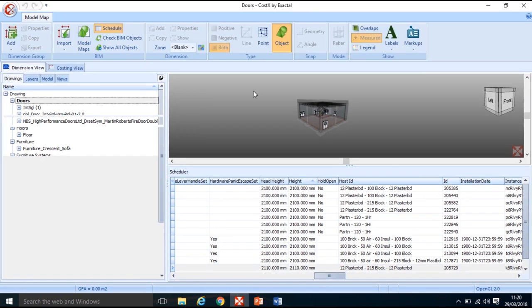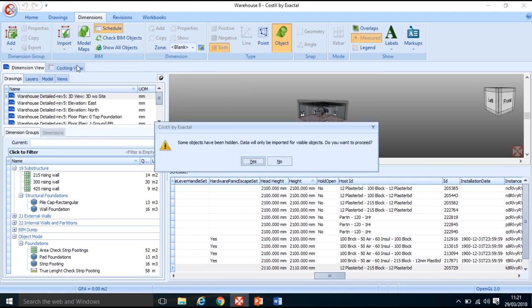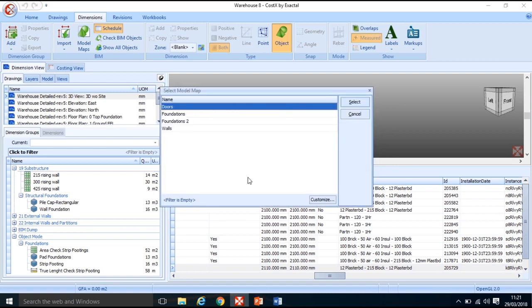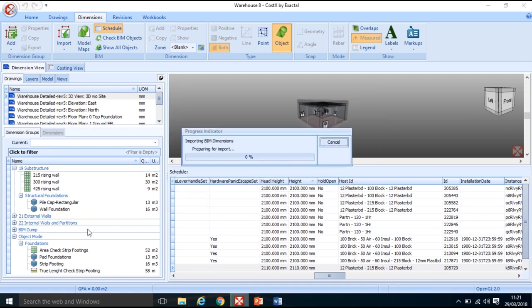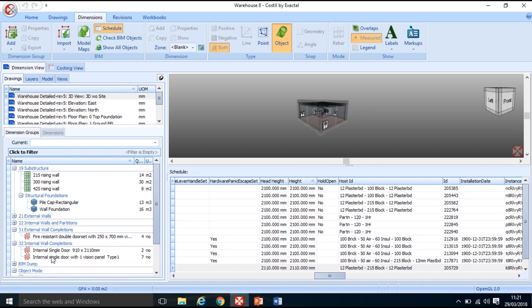Happy enough with that. Close, and go ahead now and import the model map. Some objects have been hidden. This is fine because all the objects I want to bring in are available to me. So click yes, click doors, select, and now I've got a few more categories in here: external wall completions, internal wall completions, and I've got my counts of my doors, and some secondary quantities.